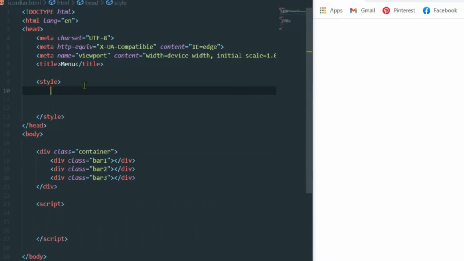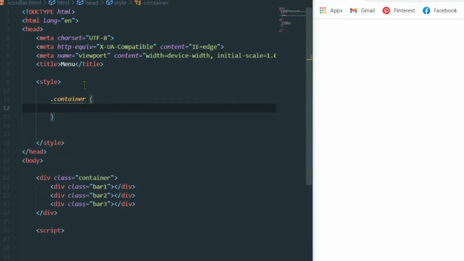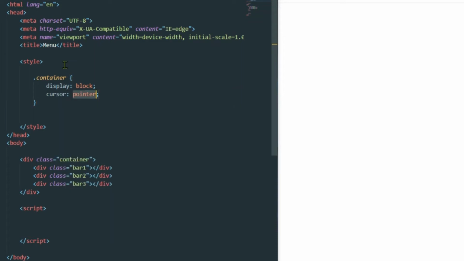Now let's move to the CSS. The first thing I have to do is assign the properties on the container. So I will target the container, and I will say display block, cursor pointer.